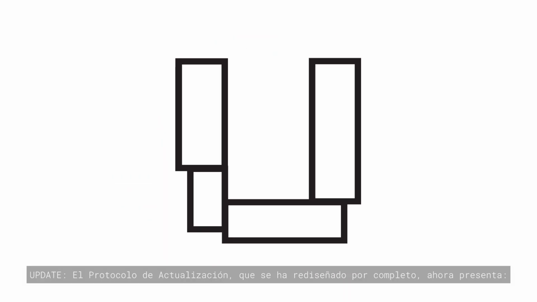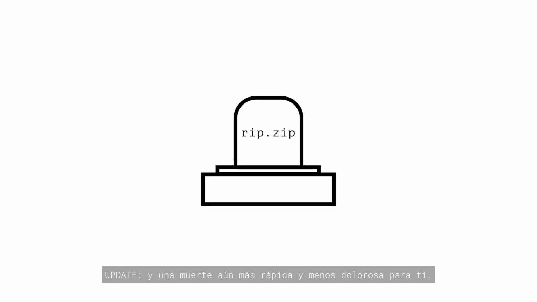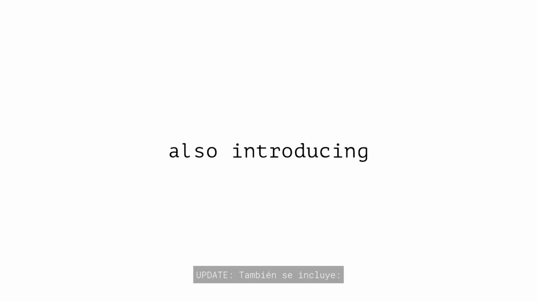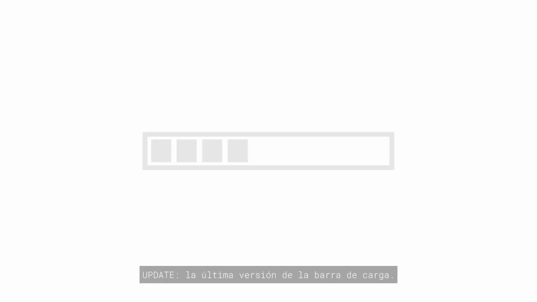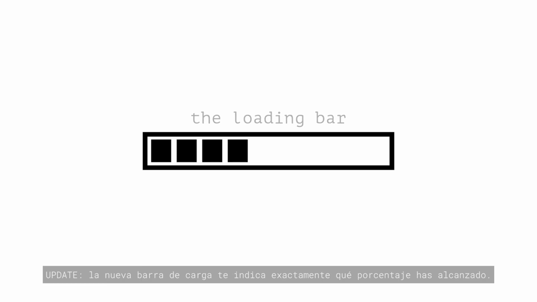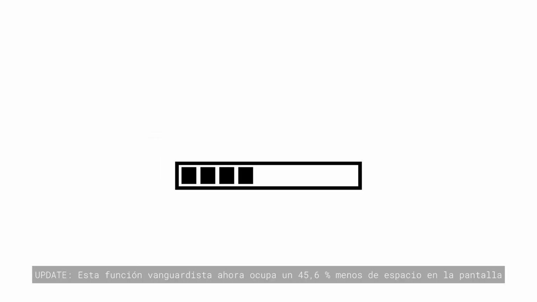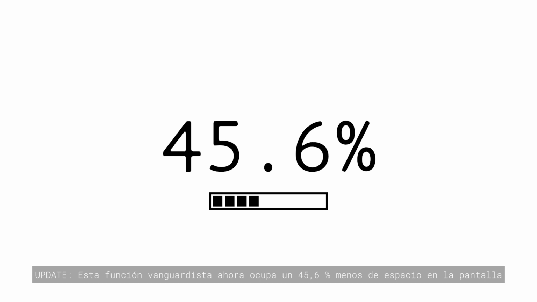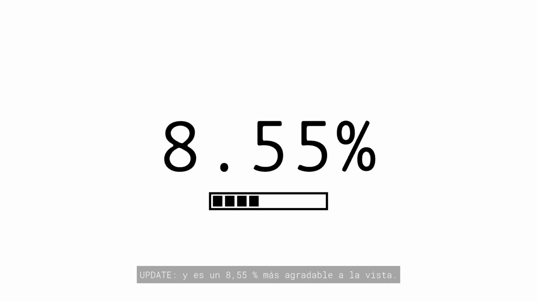Completely redesigned, the update protocol now comes with a shorter loading time, faster compiling, and an even quicker and less painful death for you. Also introducing the latest version of the loading bar. With a gorgeous, minimalistic design, the new loading bar helps you remember exactly what percentage you have reached. This state-of-the-art feature is now 45.6% smaller on your screen and 8.55% prettier to look at.